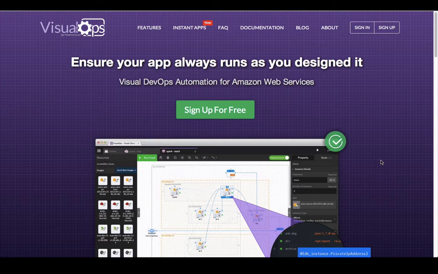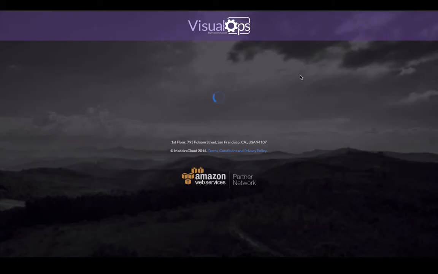The first step is logging on to your VisualOps account. If you don't have one already, it's currently free and incredibly easy to sign up. Just click the sign up free button on our homepage.